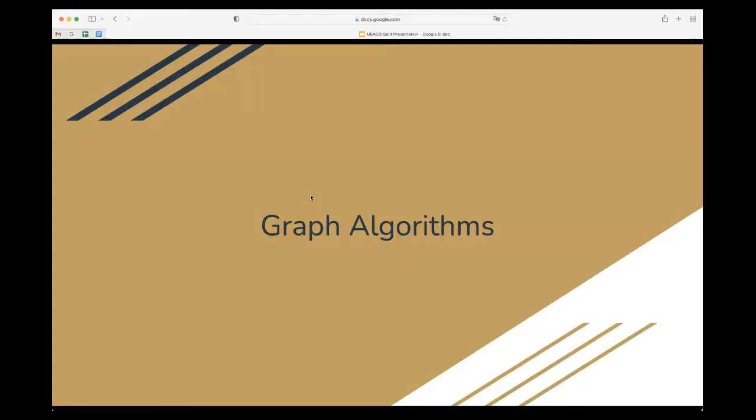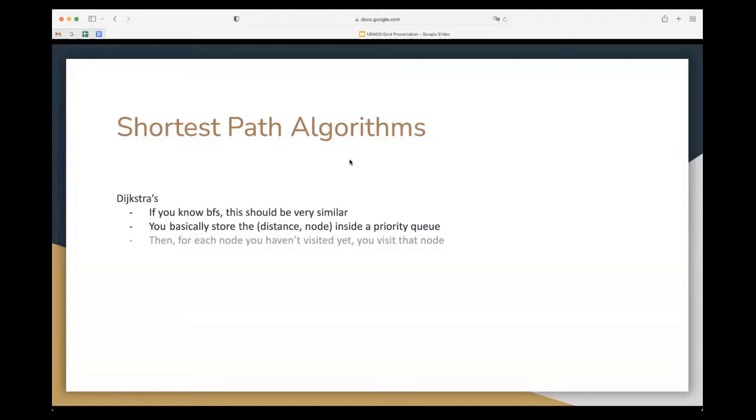So the first is Dijkstra's algorithm, and it's basically BFS with a priority queue instead. You store distance and node inside a priority queue, and then you visit every node that you haven't visited yet that is connected to the current node. Visiting a node means marking the distance and also marking it as visited. Then you go to all of the nodes adjacent to it that haven't been visited yet, and you push those into the priority queue.